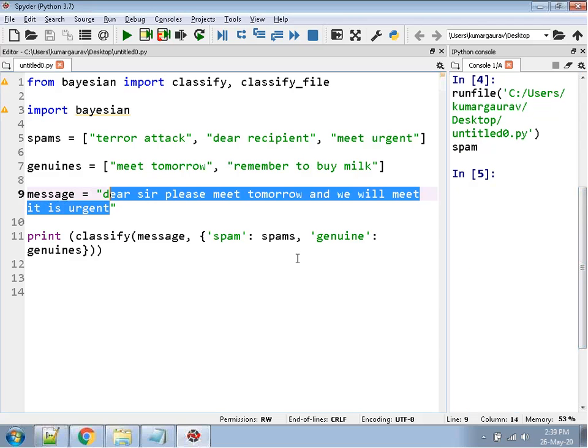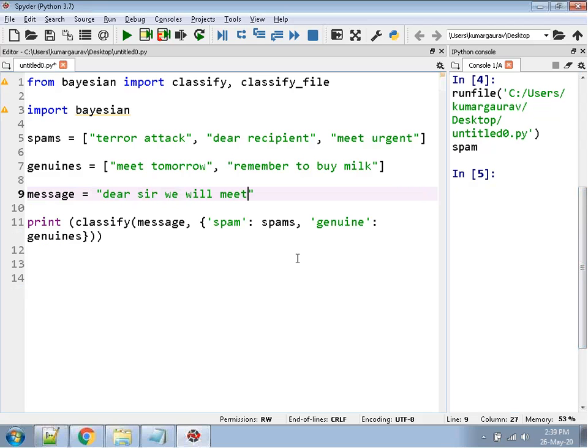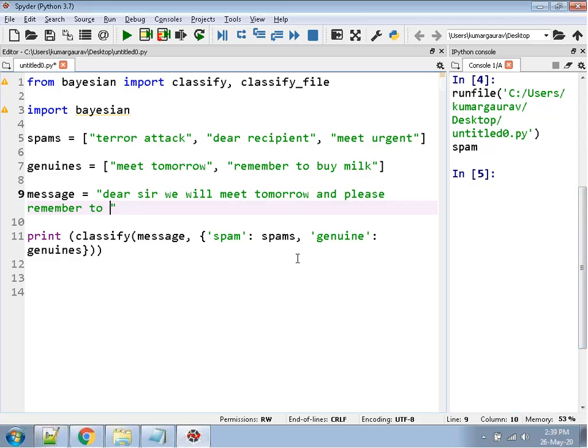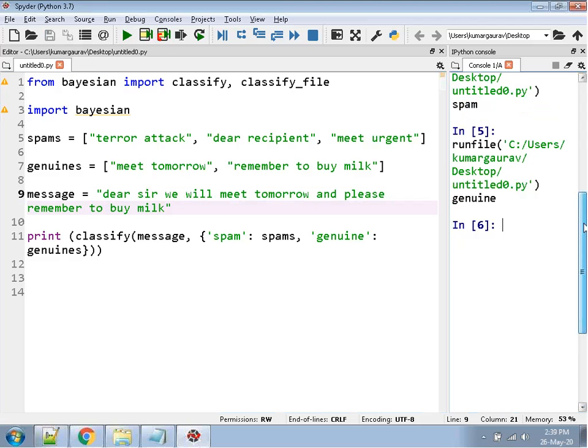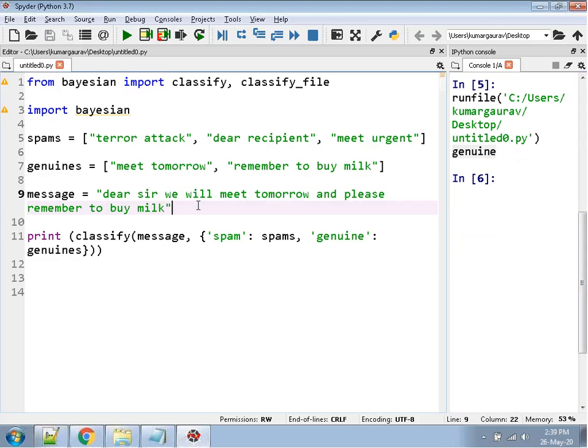But if I use the words which are associated with genuine, you will make tomorrow and please, number to buy. Now you can see that it is genuine. The words we are taking are from these two data sets, so automatically filtering will be applied. Now you can see that without using any classification algorithm, I have not trained the data set. What is the main benefit of using this? We are not using any training.